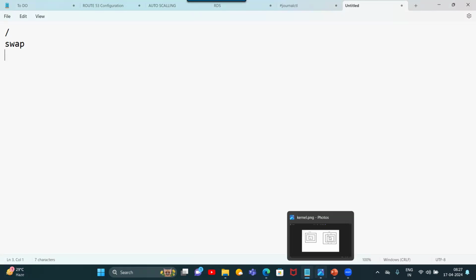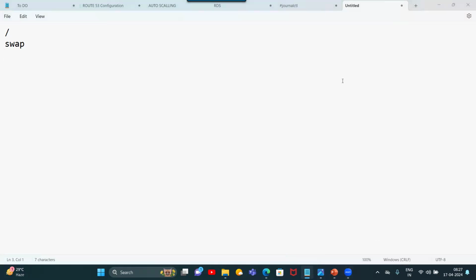Up to now, what we discussed, is that clear, everyone? Yes, I'm clear. Yeah, Madhuri. Thank you. So compulsory partitions are / and swap. / and swap are the compulsory partitions in Linux.